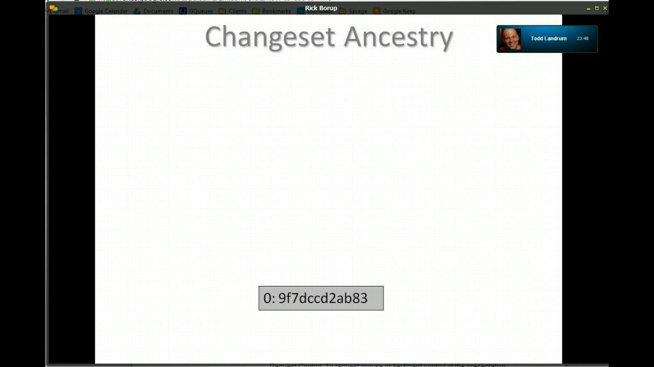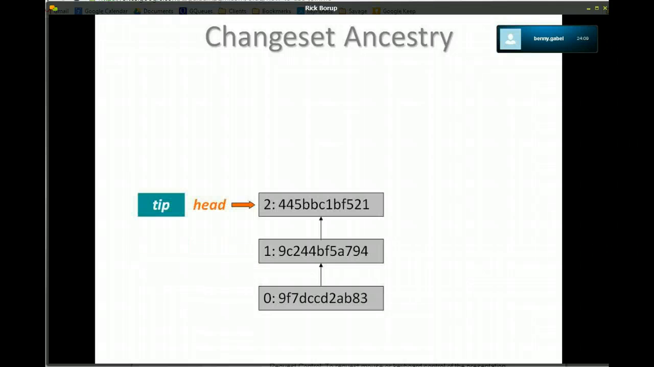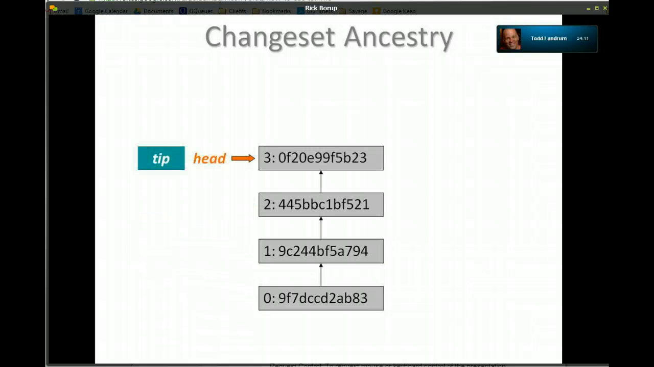Any changeset that doesn't have a child changeset is called the head. And the most recent changeset in a repository is called the tip. So again, a couple of terms to keep in mind. As you go along with changes, you're going to be doing multiple commits to your repository. As you do that, as I show you here, the head will move, or the revision that is identified as the head will be the most recent one that doesn't have any children of its own.